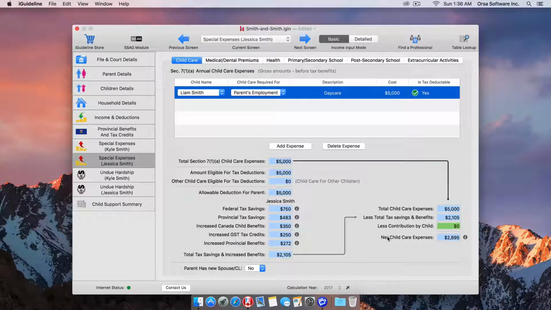In addition to showing the individual tax savings and increased benefits, iGuideline also allows users to display further details of how each number was calculated. To show those details, users can simply click on the Details button to the right of the numbers.